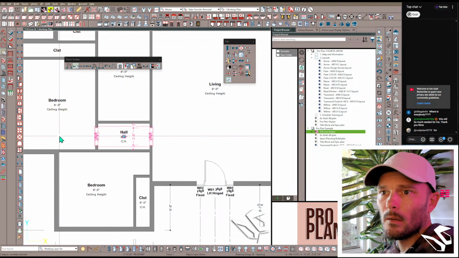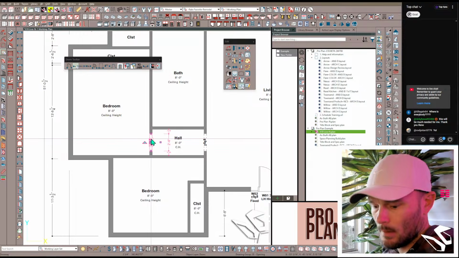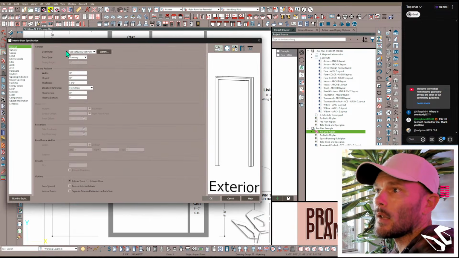Centered up all. This is actually going to be a doorway. Oh, silly. Shouldn't have done that. Okay.